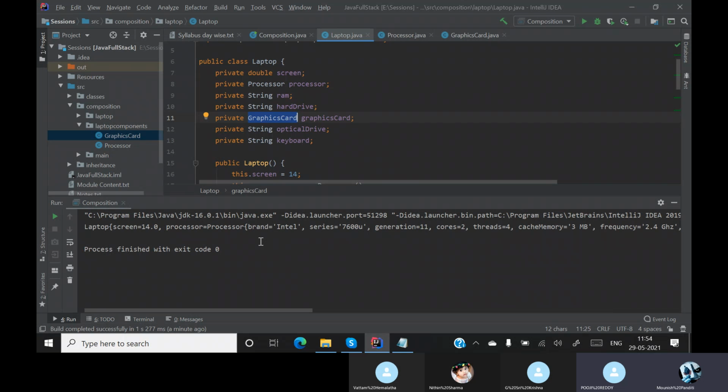Yes, sir. How do you generate a constructor within a class for an inner class? This is a has-a relationship. Laptop has a processor, laptop has a graphic card. You can call it aggregation or composition. I prefer the term composition. Till now, are you okay with this? Yes, sir.